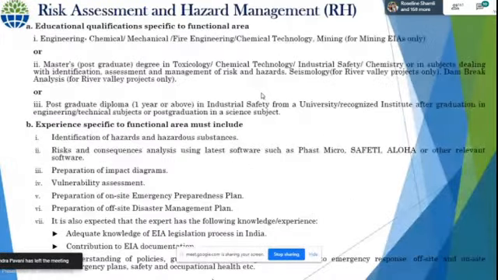And for risk assessment, engineering backgrounds like chemical engineering, mechanical engineering, fire engineering, chemical technology, and mining for mining EIA can apply for risk. Otherwise, in case of science, like toxicology, chemical technology, industrial safety, and chemistry, they can apply. Otherwise, any graduate having a 1-year postgraduate diploma in industrial safety can also apply, apart from the education background.